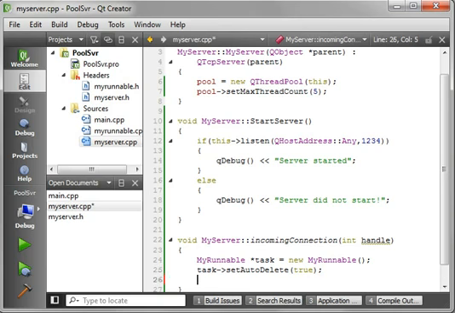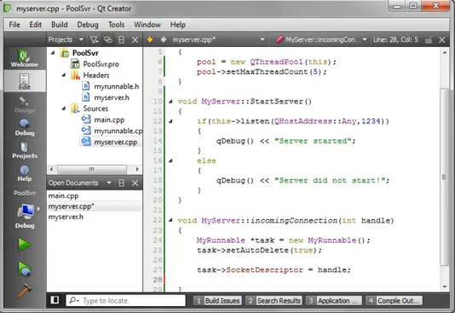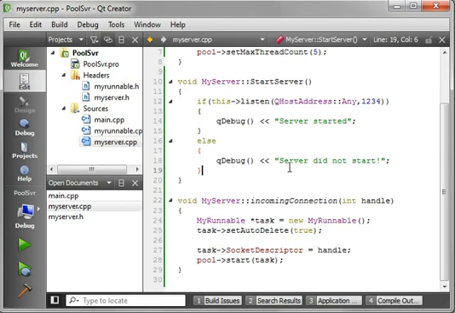But we could set that to false, and then after it's run, do some extra work with it, and set up signals and slots so we can tell when it started and stopped and all that stuff. Then we're just going to say, of course, task socket descriptor equal handle. That way it has something to grab onto, and we're going to say pool start. And then we're just going to say task. Notice how you can also set the priority. We're not going to really worry about that just yet.